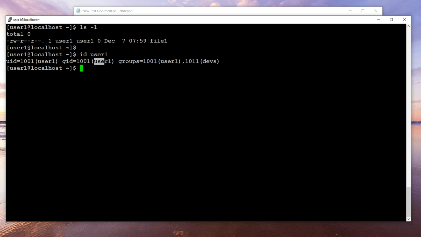So this is this one, and this is the user owner. By default, when I am creating a file inside a user, the user owner is given to that user that I am creating from, and that user's primary group becomes the group owner of that file. This is all by default, and we can change all this.